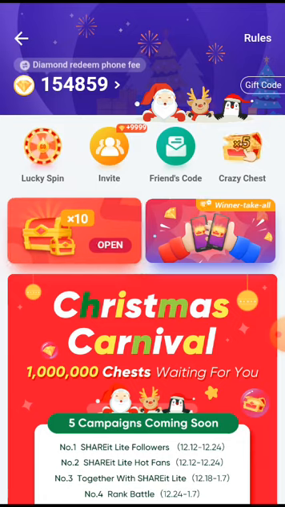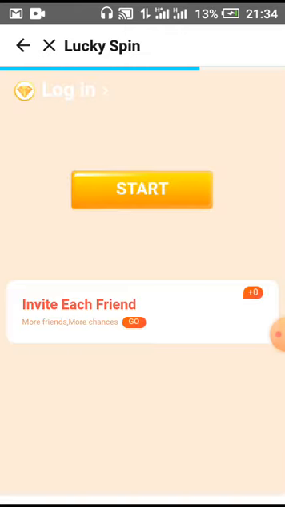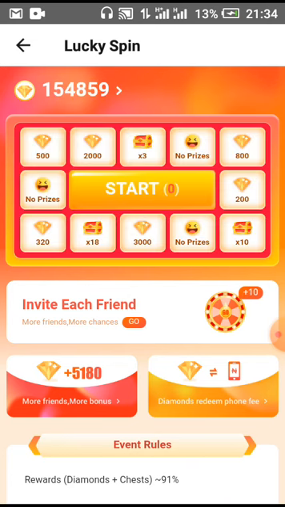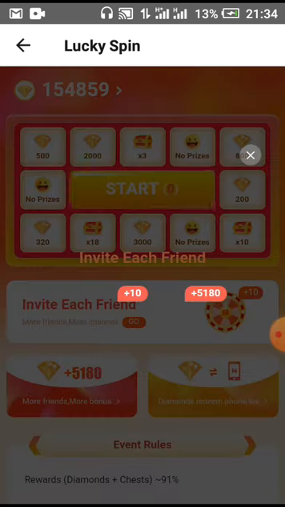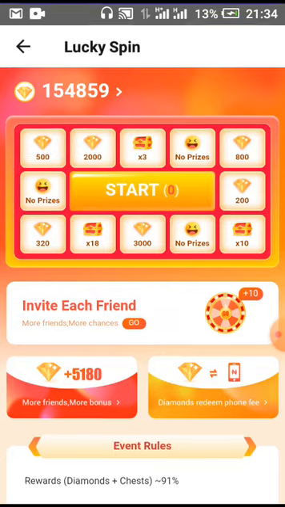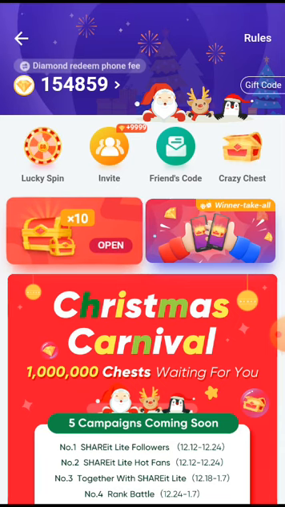Then the next thing you're going to do is come to lucky spin. When you just sign in, you'll be given lucky spins. Every single day they'll give you 3 lucky spins. But when you invite somebody, they'll give you 10 lucky spins, and apart from the 10 lucky spins, they'll also give you 5,180 diamonds. So I'm clicking on start here. The amount is actually 0 now. I've already used everything. So that's how you'll be able to get more diamonds.